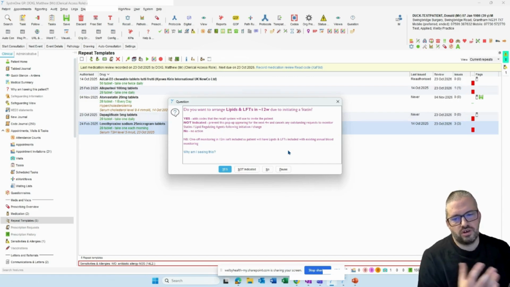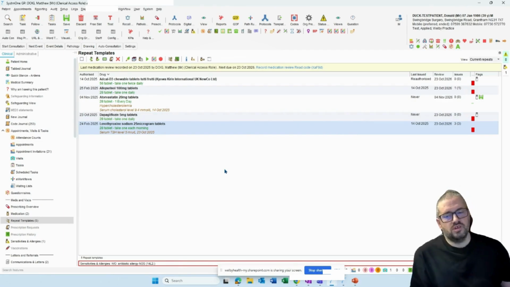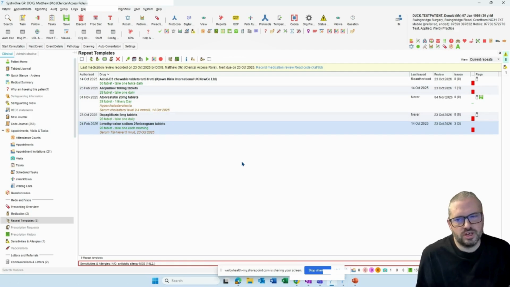So in this scenario, because I've started this statin, I get this pop-up. Do I want to arrange the lipids and LFTs in 12 weeks? Really simple. I click yes. If I was a GP, there's nothing more that I need to do to arrange for those bloods to happen. And I'll show you in a minute how that then follows up.